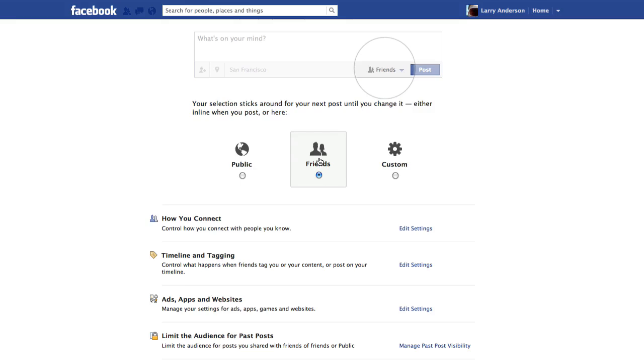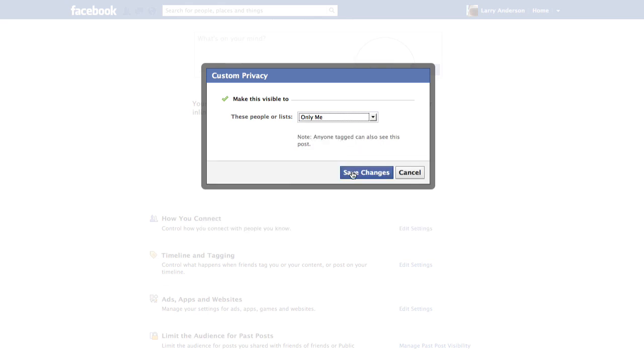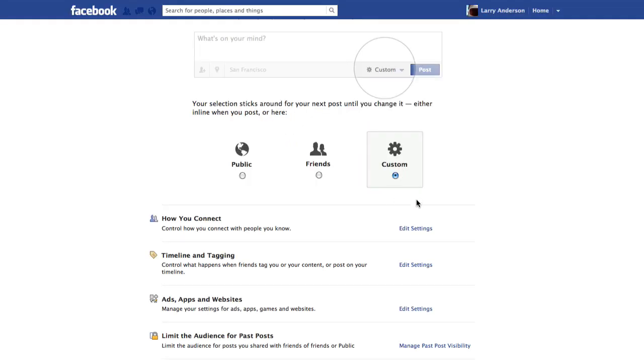If you want things visible only to you, select Custom. From the drop-down menu, select Only Me. Then click Save Changes. In Timeline and Tagging, select Edit Settings.